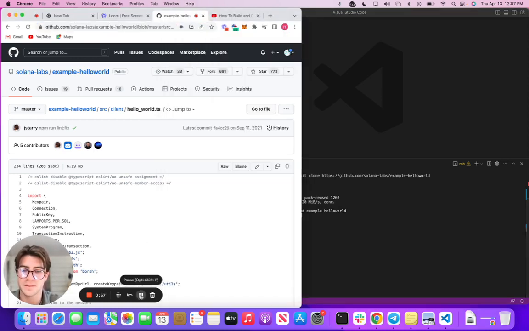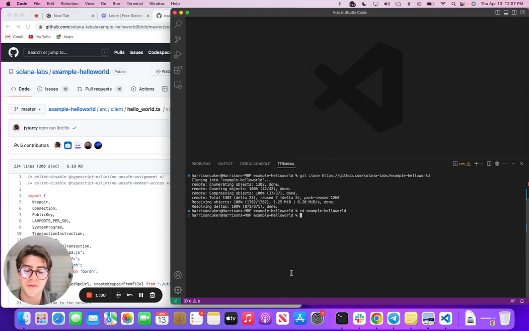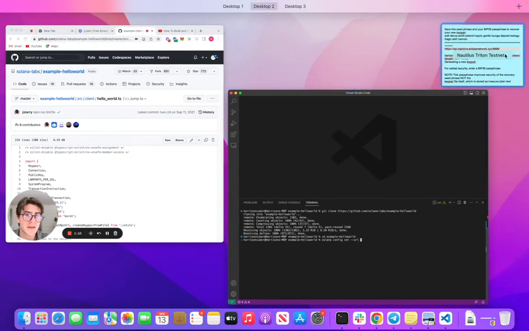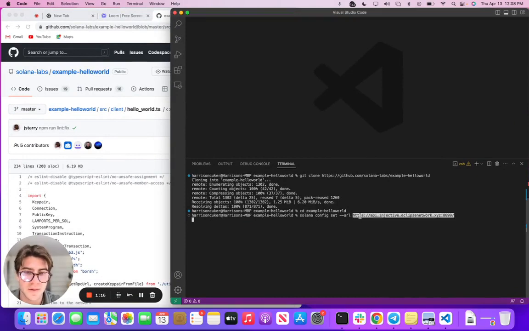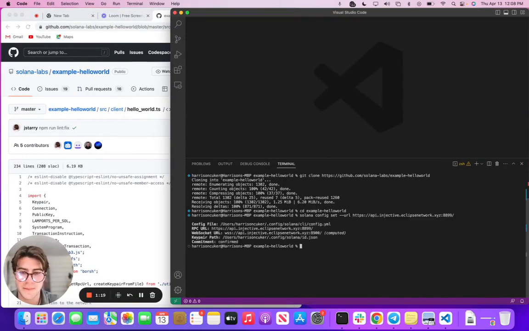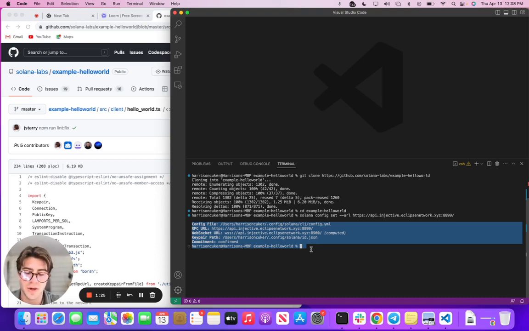Awesome. Now here's a little bit of a tricky part. You have to make sure you're on the Eclipse chain. And to do that, we'll do solana config set --url. I have the URL right here that we're going to be on. This is the Eclipse Injective chain. Paste it here. And as you can see, this is the output. This is really important that yours matches this. If it doesn't, you'll encounter problems later.